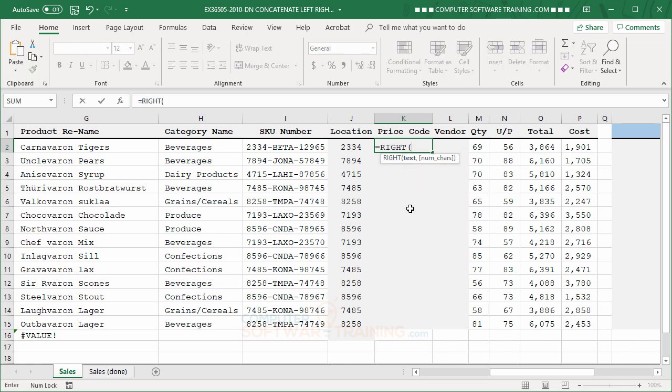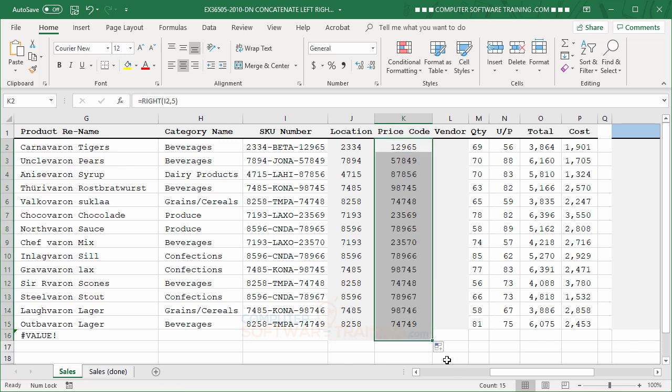There's right. Okay. Now, looking at I2, comma, starting from the far right of it, give me the 5 characters starting from the far right. So I type in 5, hit the enter key, there it is. I can take that and copy that all the way down. Not bad. Now the vendor is the middle one. Now that's going to be the tricky one.